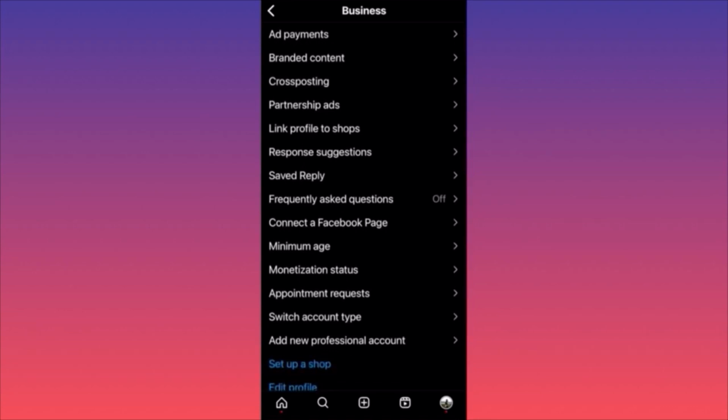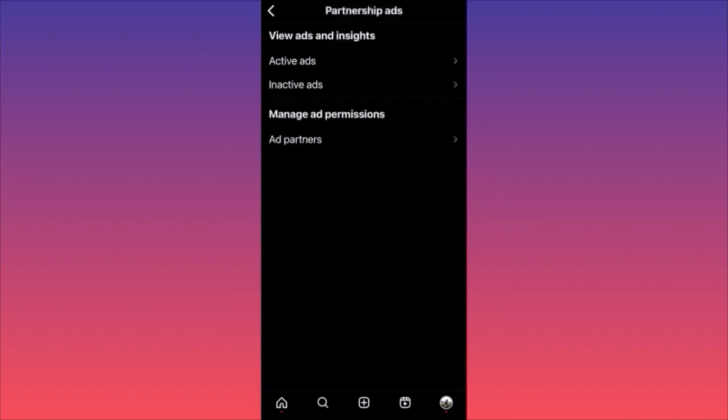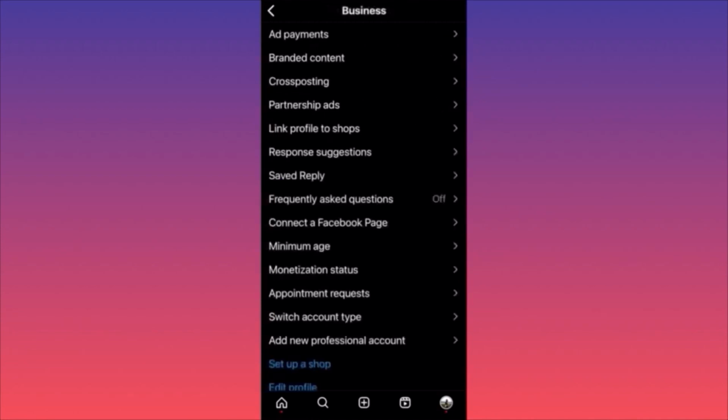Next option over here is partnership ads. Essentially, if you have a brand deal, or if you're running your own ads, you have to set up a label and mark the particular ad to say that this is a brand deal, this is a sponsorship. There is a financial incentive for you to post this type of content or product.